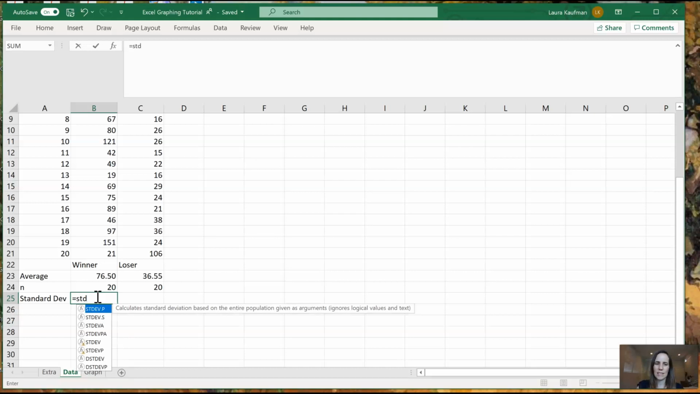So it actually is STD. If you just start typing ST, you'll see a bunch of them pop up, but STD gives us a bunch of different standard deviations. Now, the difference between all these standard deviations goes beyond the scope of this course, but we're going to use standard deviation of a sample, STDEV.S.